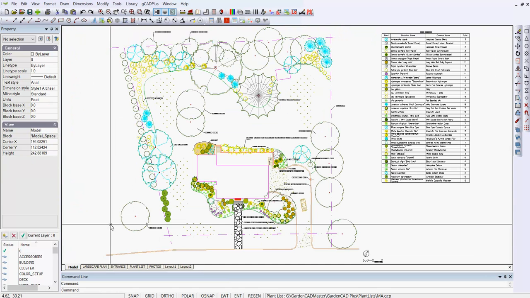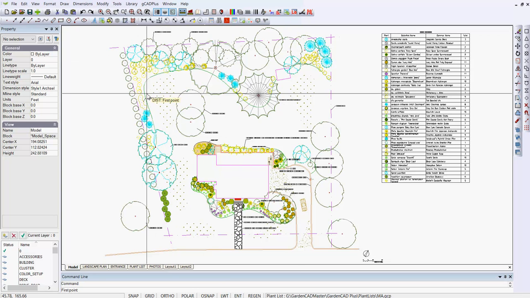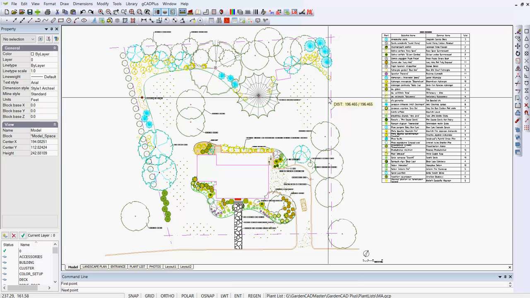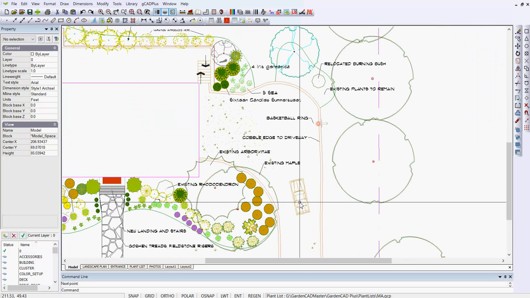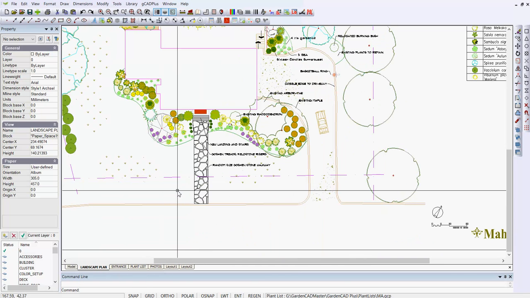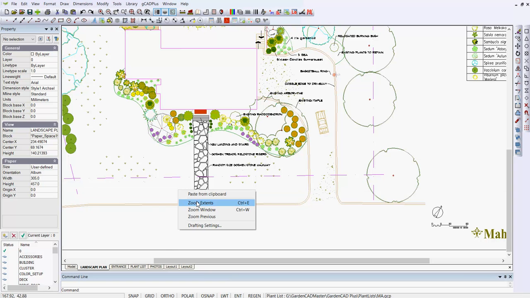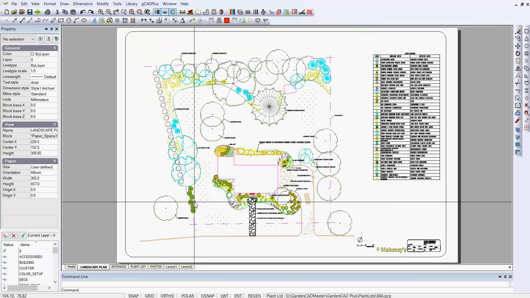Let's just go back to the model and use the distance command. We'll measure roughly across the site. You can see it's 196 feet across, so it's a very large site, and putting in a symbol like a car gives your users some sense of scale. So let's go back here to the landscape plan, right click and zoom extents to see the whole drawing.